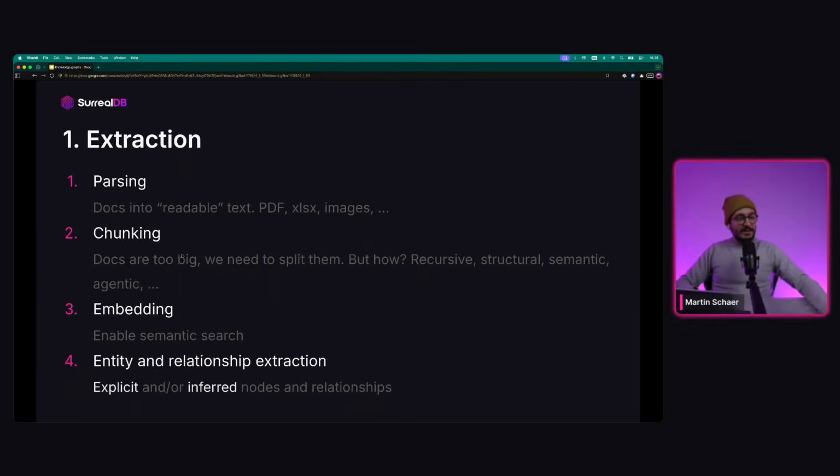So the issue then is, how do you generate chunks that are actually meaningful, that are self-contained, that make sense, right? Again, there are a lot of strategies: recursive, structural, semantic, agentic, and so on. I think you can categorize them by accuracy and cost. Usually there are strategies that are very, very cost effective.